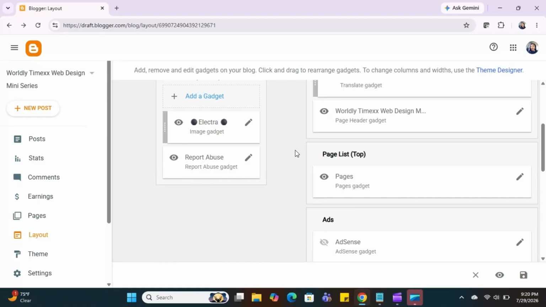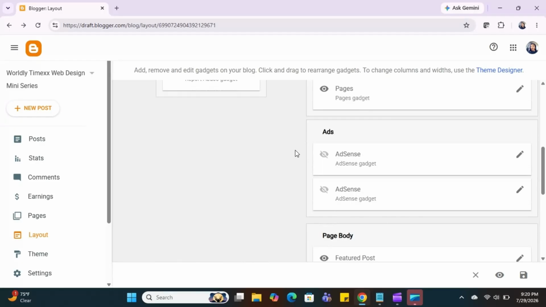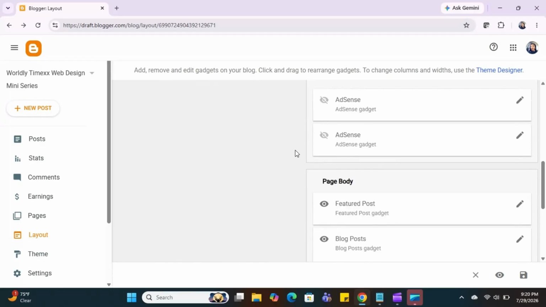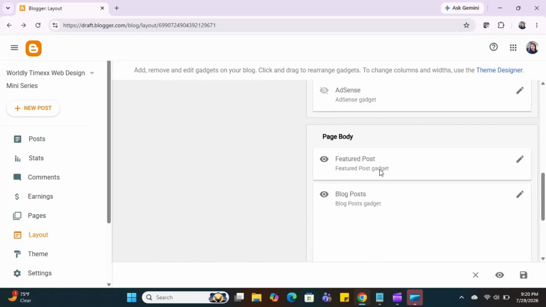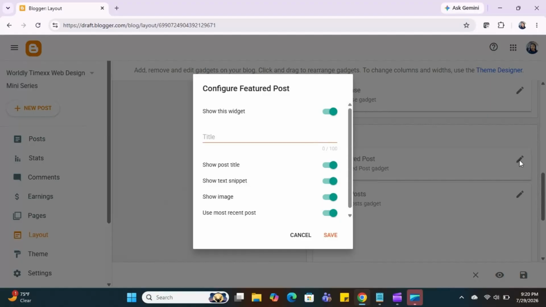As we head back to Blogger and navigate to our layout section, I want to scroll down just a little bit and go to our page body, and I want to modify our featured post. So go ahead and press that pencil button off to the side, and we can go ahead and configure that.